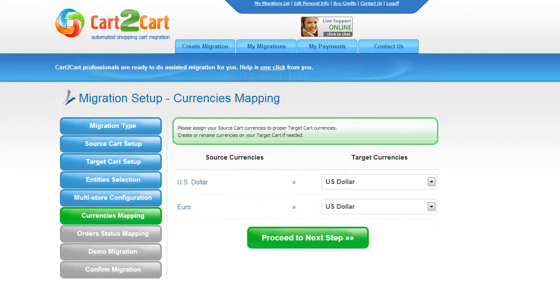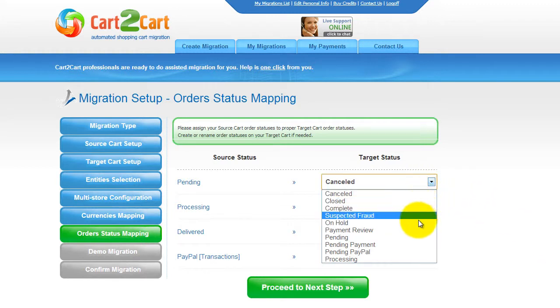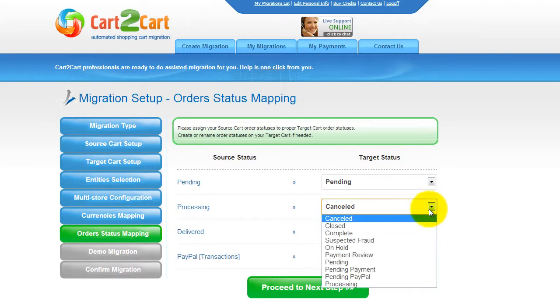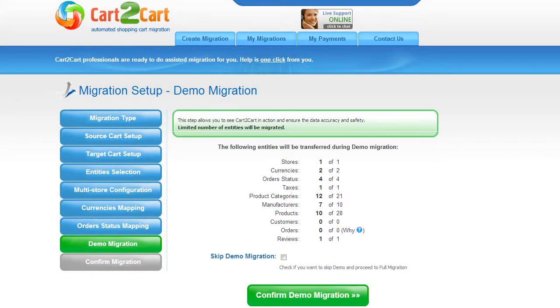With Cart2Cart, you have a chance to map the currencies set in your source cart to the ones that will be displayed in the target cart. My target shopping cart doesn't contain any other currencies apart from US dollar, so I can skip this step. So now, click Proceed. If you've selected to migrate your orders, the service will provide you with a chance to map your order statuses, if there are any. So go ahead and change them around for your best convenience, or leave them as they are and proceed to the next step. And so, as easy as that, you are all ready to start your demo migration.